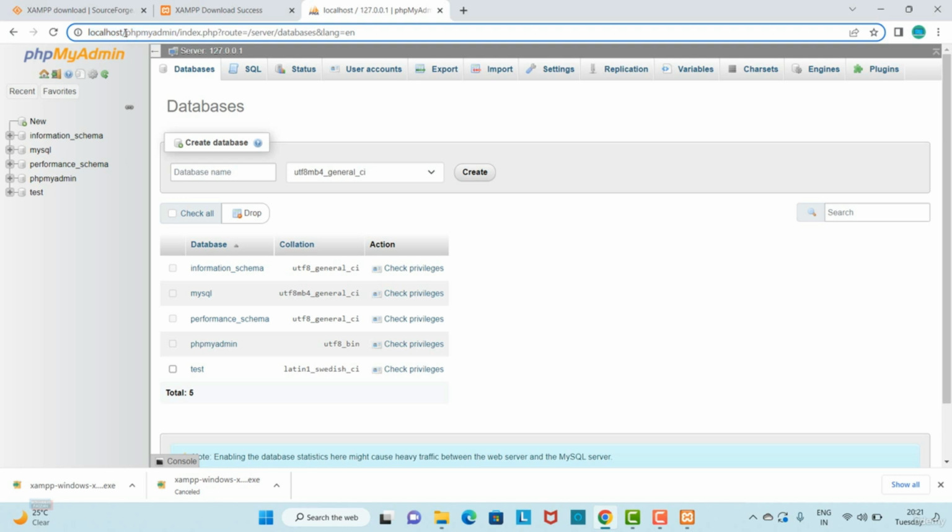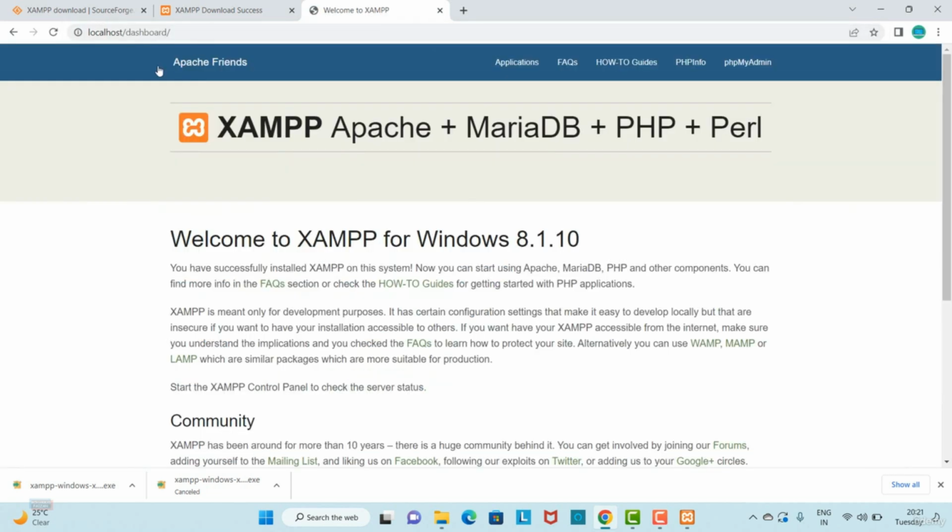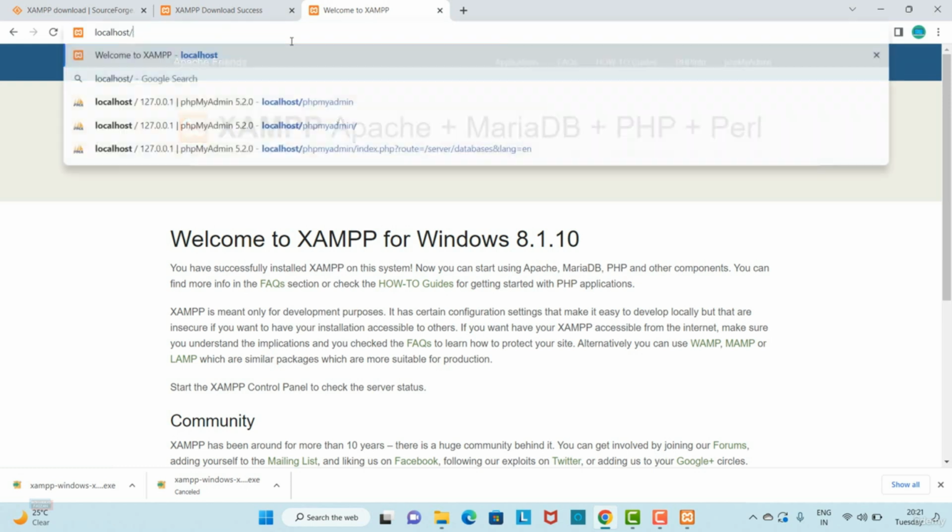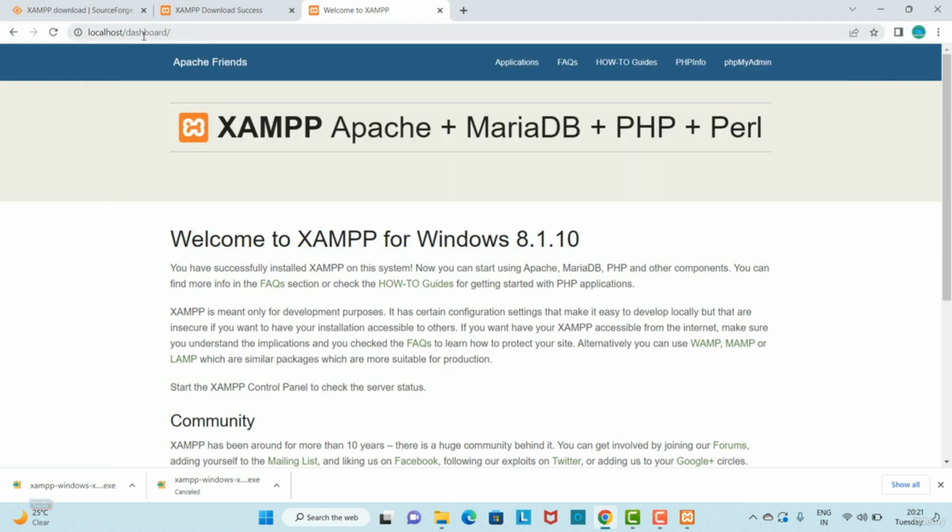Okay, if we open simply localhost only, what will we see? We can see these options. We can go directly to phpMyAdmin from here, and phpinfo, you can read how-to guides, and you can read about the applications from here. Okay, and it is opening the dashboard.